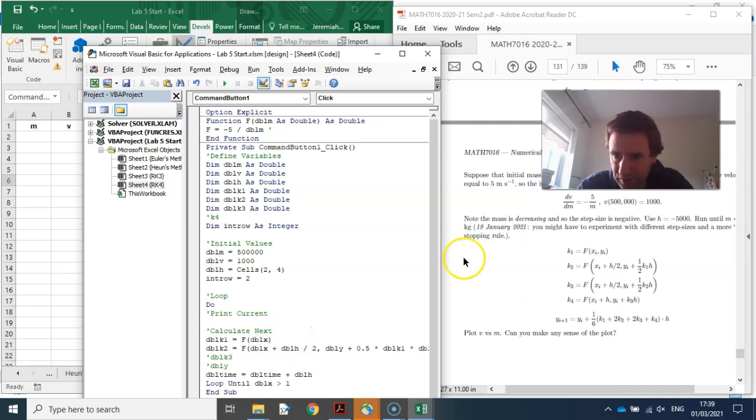So the first one is function of x, and the x is m. Second one, I'm just going to delete this one out, dblK2, but you don't have to put in the y's, just the x's. Also need dblK4, and keep, oh, there's no time here.